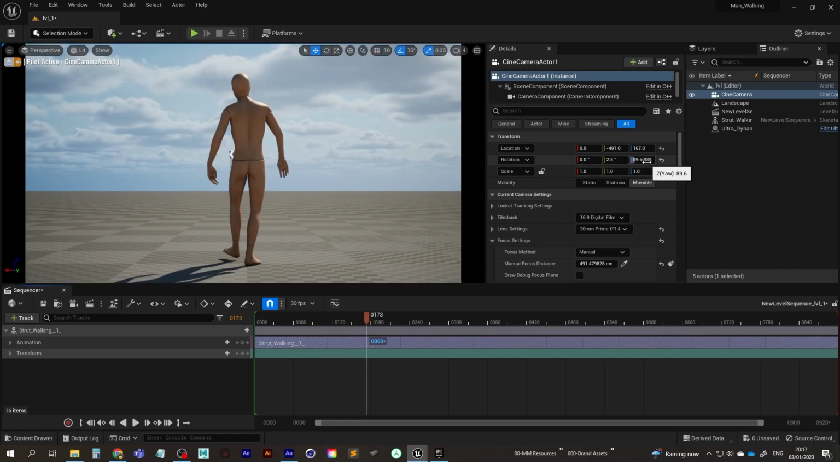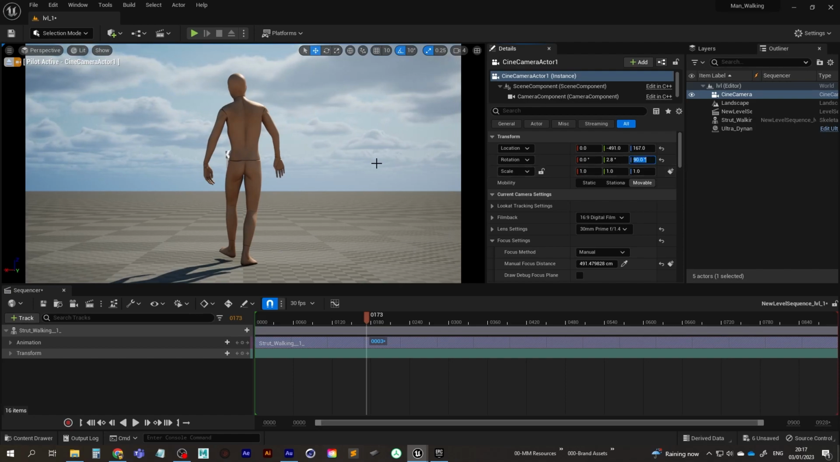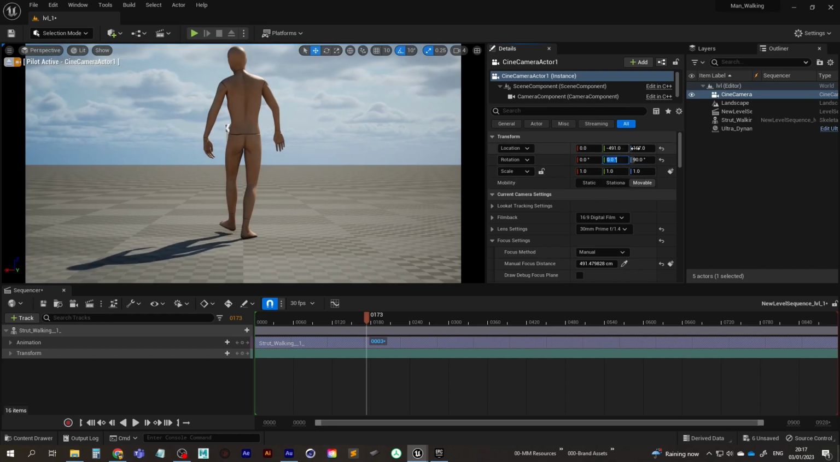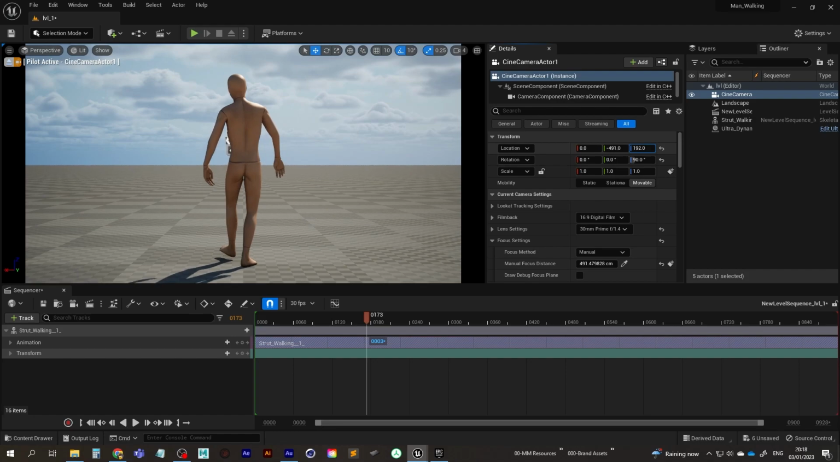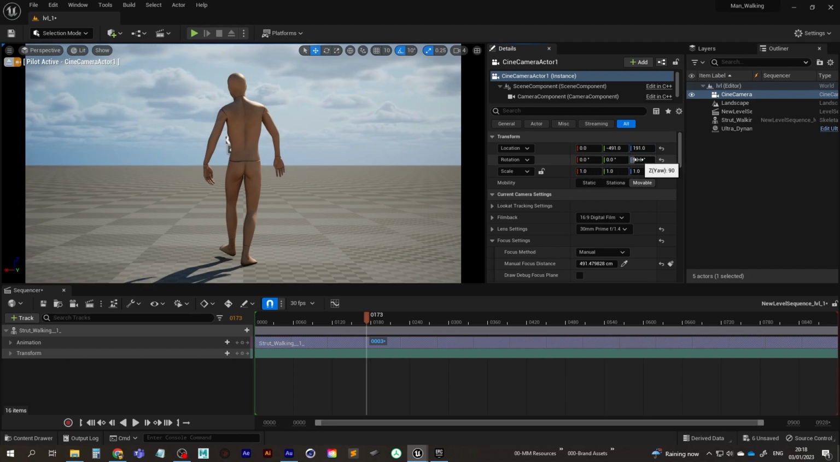Okay, so in my camera rotation, I can see that this is set to 89 around the Z, so I'm going to set that to 90. And this should be set to 0. So now you can see that we need to adjust this again. So there's no rotation at all along any of the axes except for the Z.